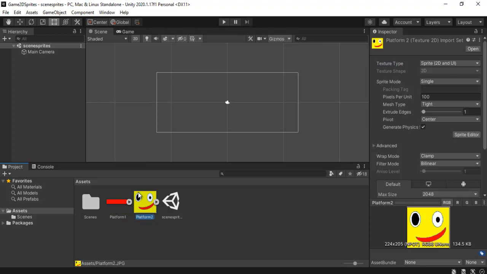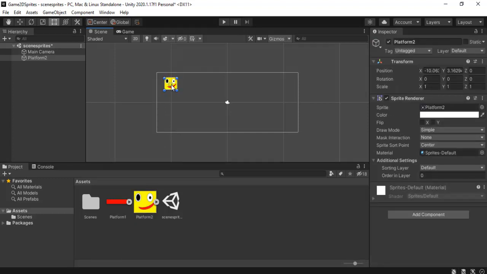So the next step is drag and drop your sprites into the scene. You can arrange how you want the game to look. So no worries about that. It's up to your creativity. You can even add more blocks or more sprites. It's just for the video, so I'll just stick to this.